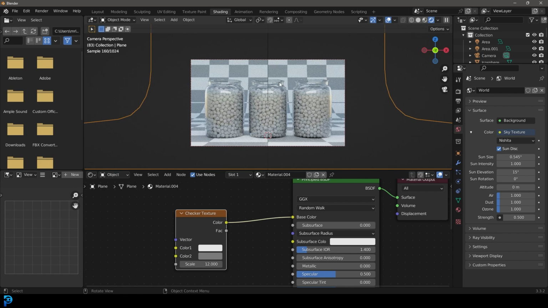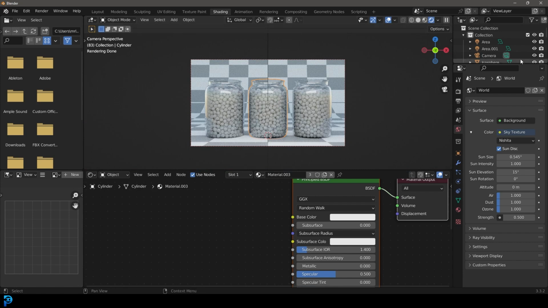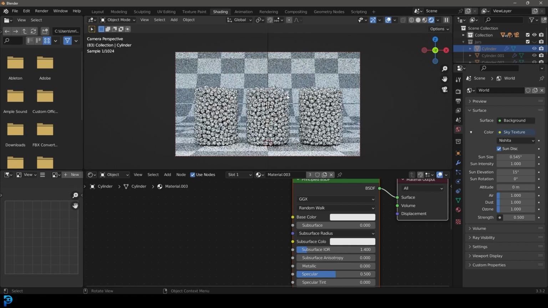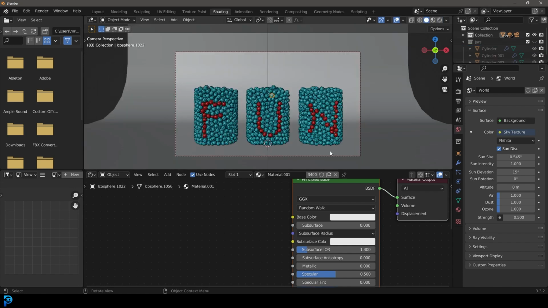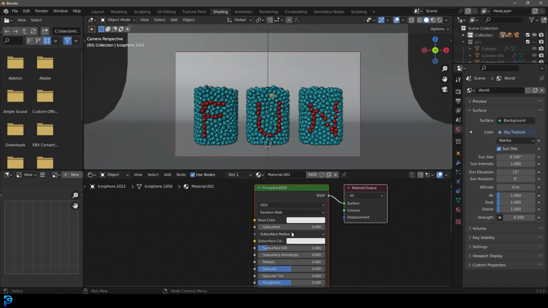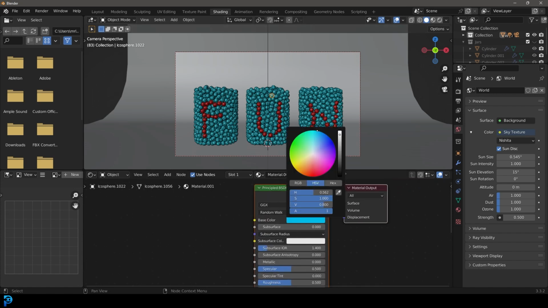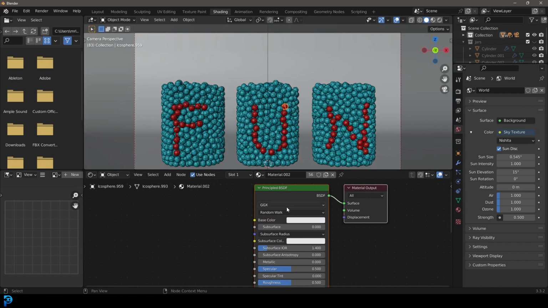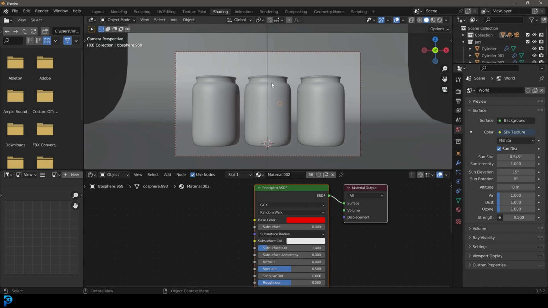And what I'm going to do, in fact, let's just come up here to our layers and just hide that glass layer or collection. And let's just select one of these spheres. So I'm going to select the blue one and I'm going to come here to the base color and make it nice and bright blue. And I'm going to select one of the red ones and in the base color, I'm going to make it red. Now I'm going to bring back that jars.